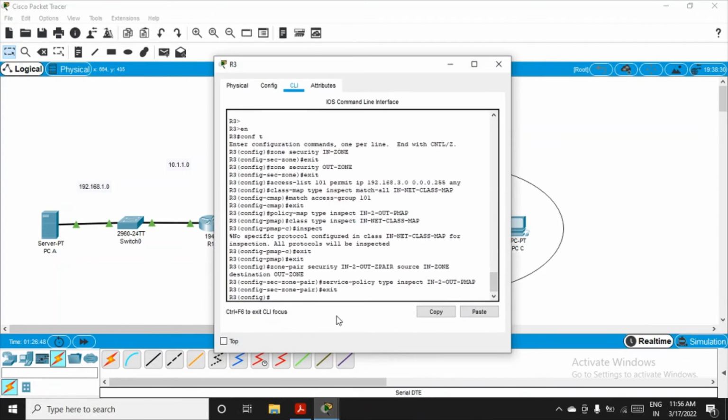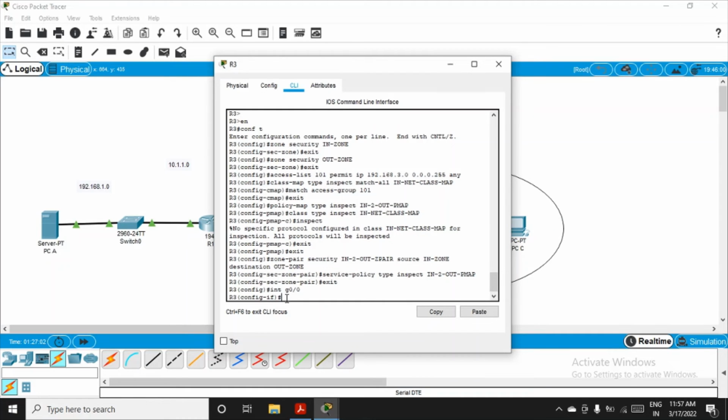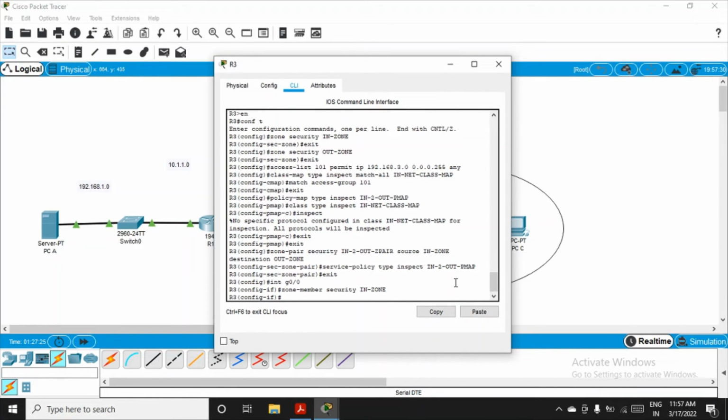So let's assign the interfaces now. So coming back here on the R3, all these commands in this practical will get fired only on R3, okay. So let's select the interface first, interface G0/0, okay, which is coming towards inside, right? So we have to assign zone-member security in-zone which we created, right? Enter. We just have applied that this is the inside zone from this interface, okay, and then exit.